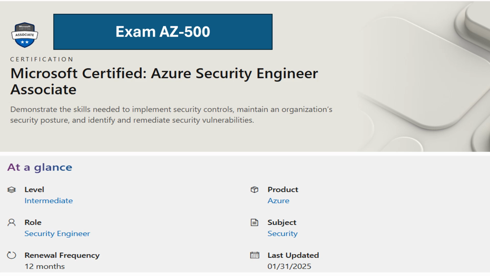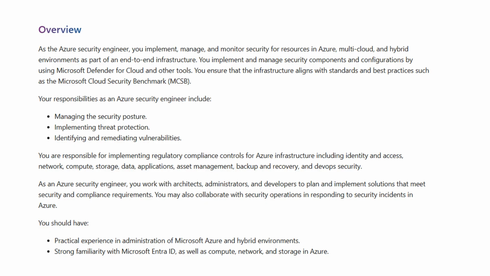Exam AZ-500 review questions. This is the Microsoft Certified Azure Security Engineer Associate exam. Those of you who are preparing here, you can read a brief overview. This is from Microsoft Learn. So if you are on the path to become a Microsoft Azure Security Engineer, this is a must-use resource.